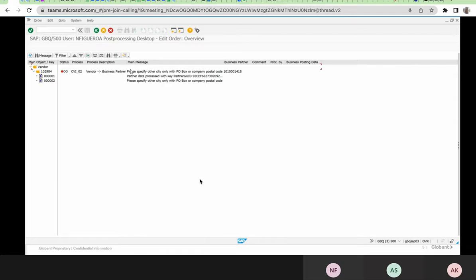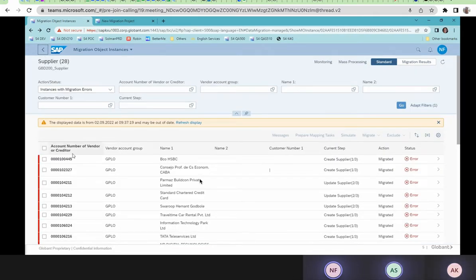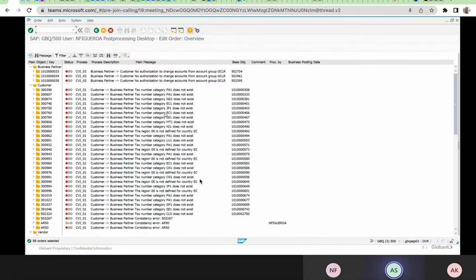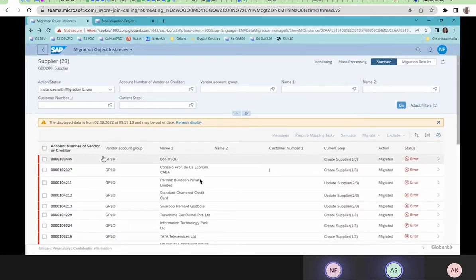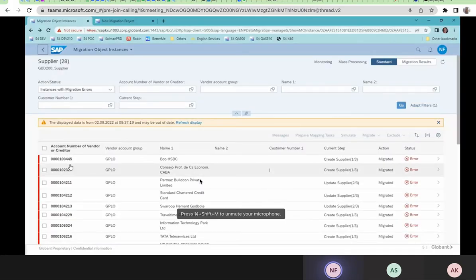Can we remove the date and then try just to check it once? In the same MDS_PPO2 transaction, can you clear the date specified there? The technical one. Okay. Let's hope that there are not too many errors. Can you click on execute? Okay. Do you see the business partner here? Partner or vendor?